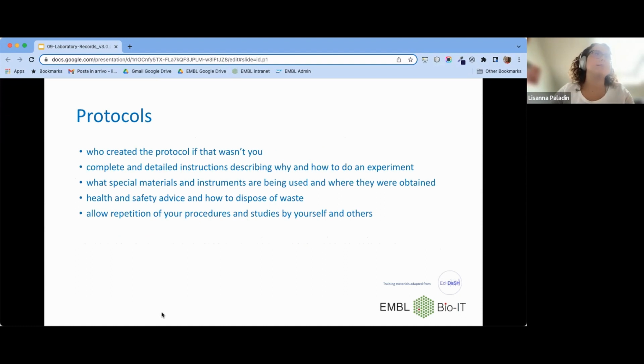Protocols are, I think here we would describe it even more than I do. They are some sort of abstraction of the experiments. They are the description of how the experiment was conducted. One single protocol can describe multiple experiments, obviously. So the protocol should include who created the protocol if it wasn't you, so you should refer to the original protocol.